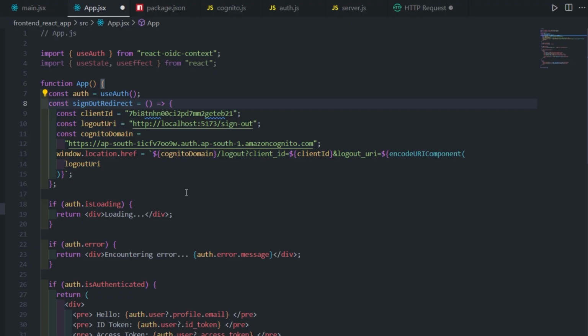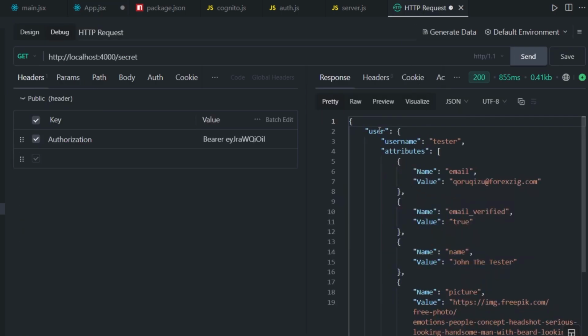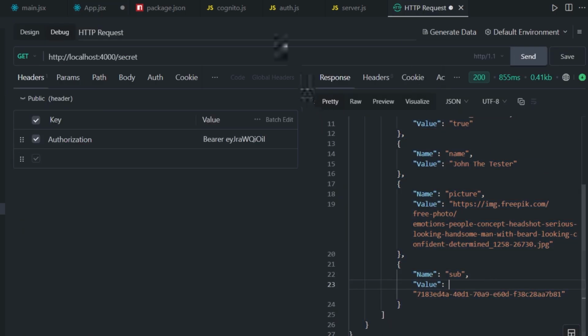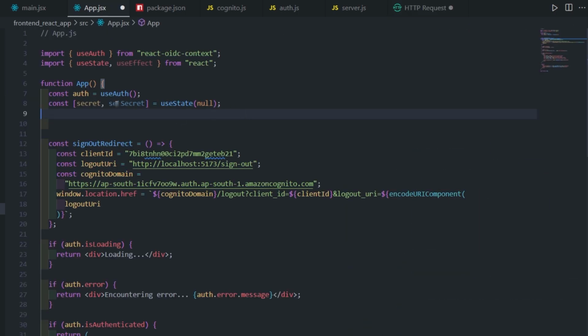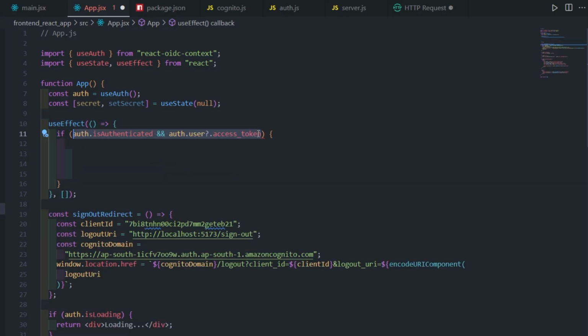Here first, we'll be having a hook that will be secret and set secret. This secret will be the secret that we are sending from our backend response. We'll be storing that data inside this secret variable, and then we'll be calling our backend function using useEffect. So for this, we'll use effect, and if auth is authenticated and auth.user has access token, it means that we should be authenticated and we should be having our access token.